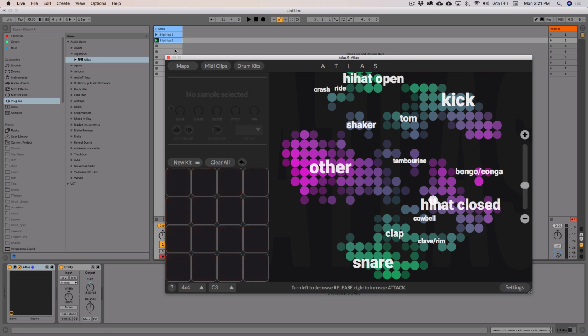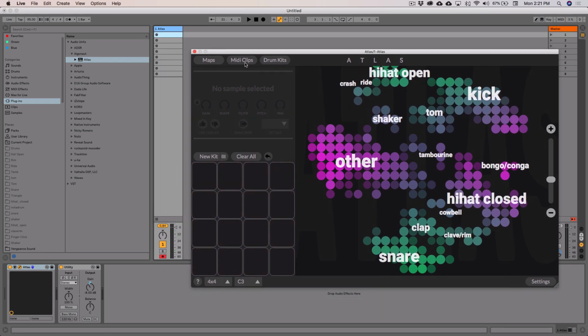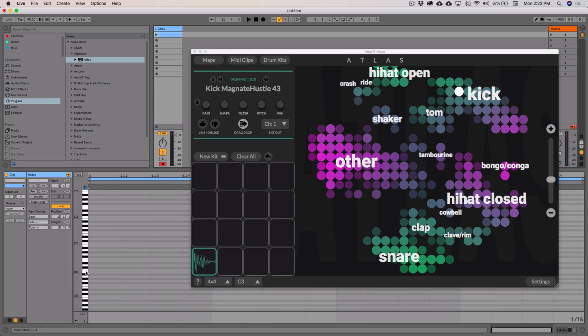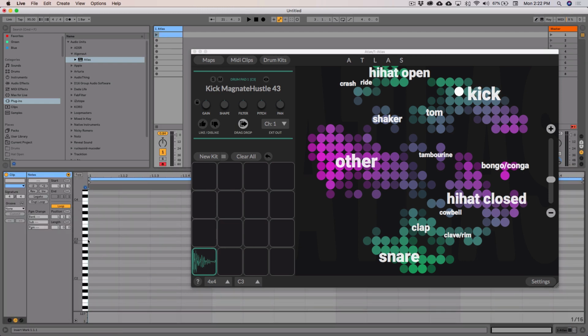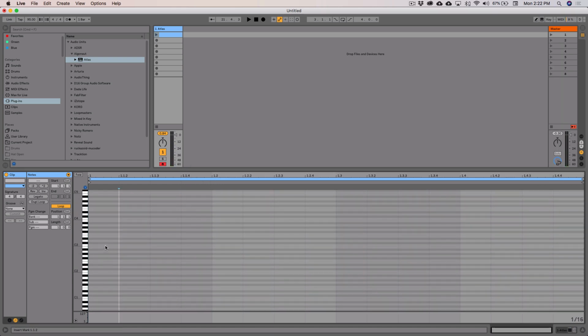So I'm just going to clear this kit, get rid of this hip hop MIDI clip, and make our own. So let's start off by trying to find a kick. You know what? That kick will probably do the job. All right, into the MIDI clip. It's in C3. Close this. So one on the first beat. Let's hear that.